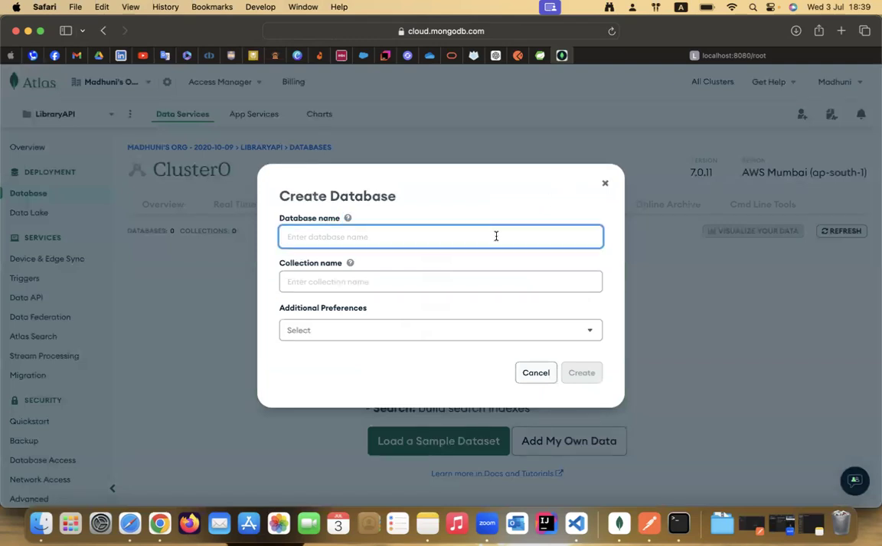First, you have to give a database name. So here I'm giving library DB API. So this is my database name. Then you have to give the collection name. The collection means like tables. If we talk about SQL, we have the database, then within the database, we have tables. Since MongoDB is a NoSQL database, within it we have the database, but in here we have collections. So instead of tables, we have collections, right?